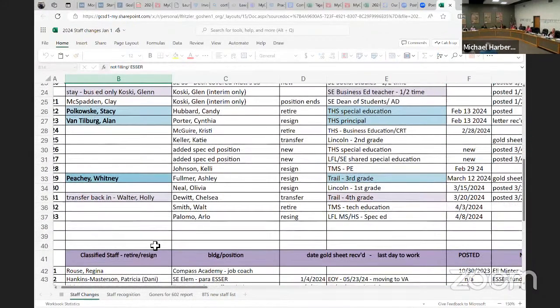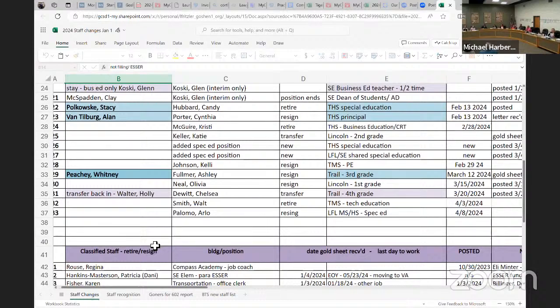The classified staff, we do have some resignations, but we typically do not fill those. We post them in June, come to you in July, with the idea that in August we have them start classified vacations.